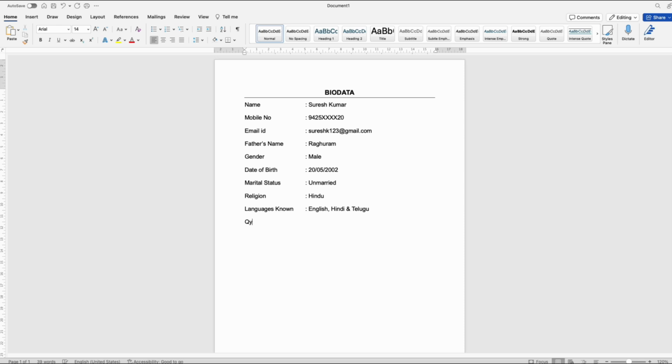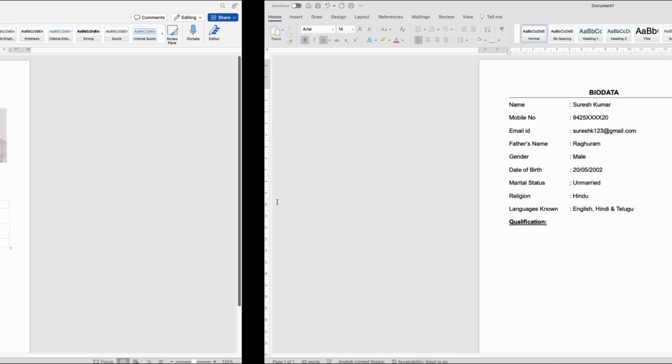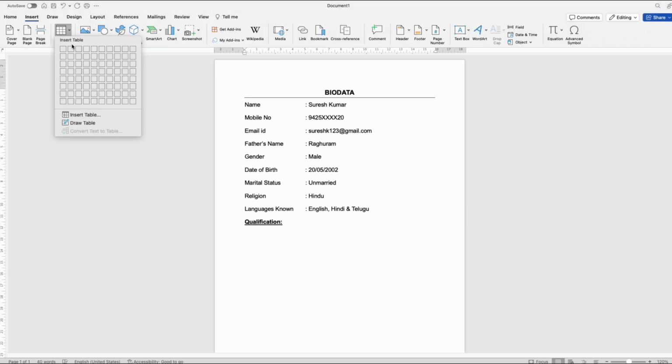Next we need to add the qualification or education details. If you want to bold and underline, you can do that, but it is not mandatory. Now we need to add a table like this. See, in this table you can see 4 rows and 4 columns. To add a table like that, go to insert, click on table and select 4 rows and 4 columns here. You can see a 4 by 4 table.